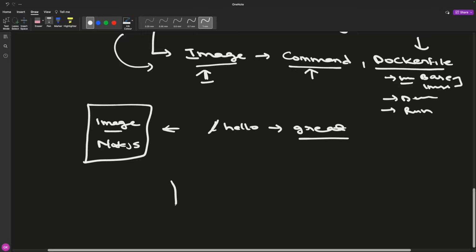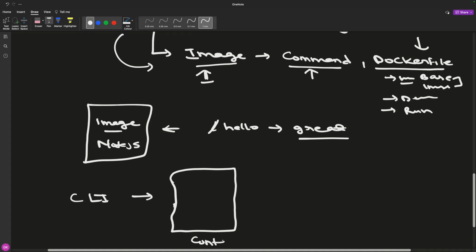So what will happen is that we fire some command from Docker, right? There is a CLI command that will be fired with the help of the Docker CLI. What that will be doing is something like this. It will create a container. So you can assume this is a container. This is a container.